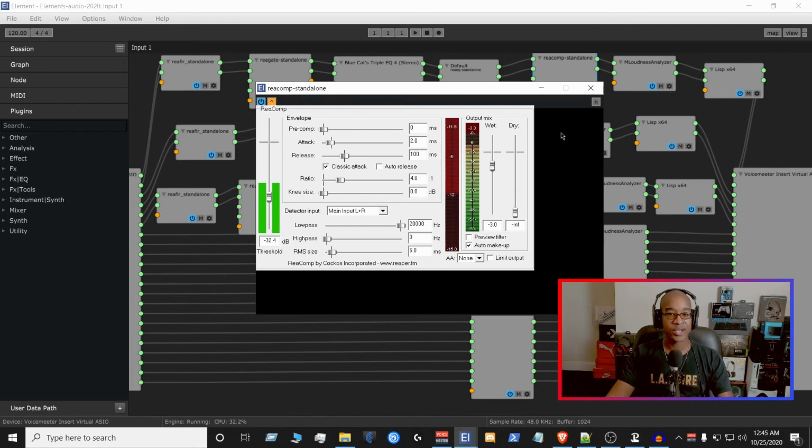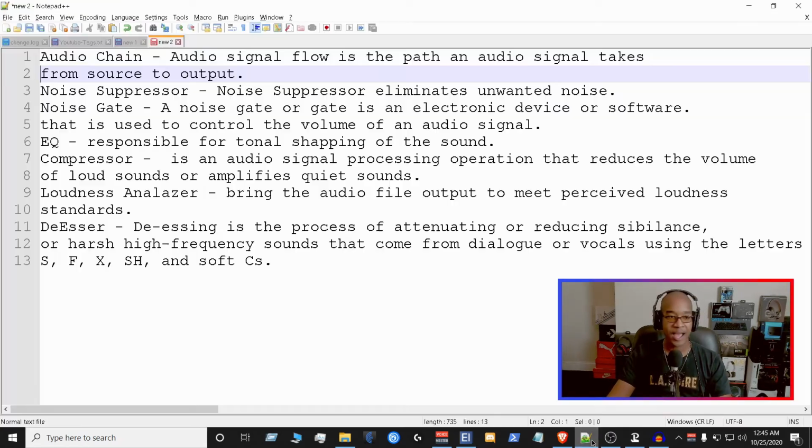So the compressor, when it's working properly, as you're raising your volume, it's controlling that by bringing it down. And as you're speaking very low into the mic, it's bringing the volume back up. So that's the way the compressor works. Let's see what else we have.